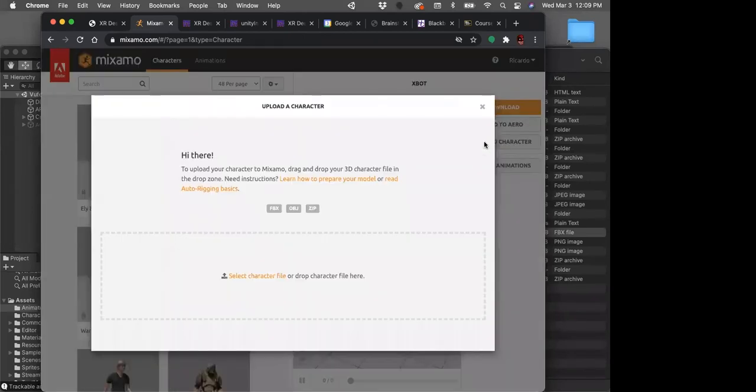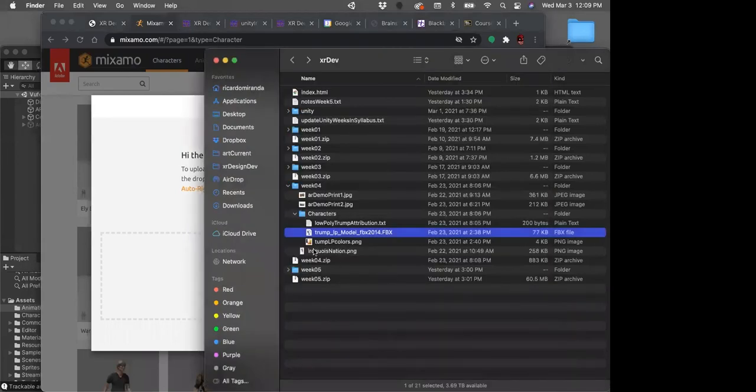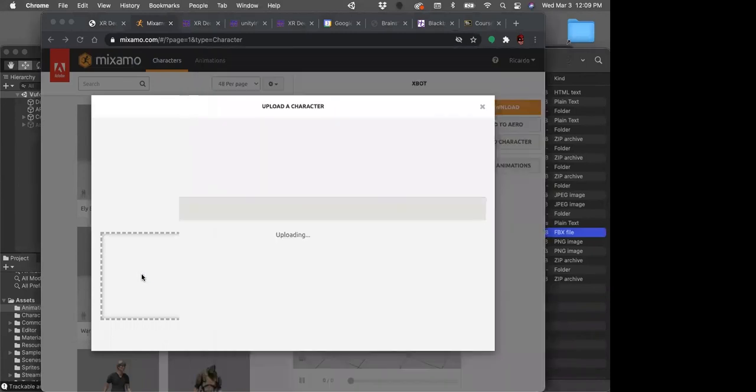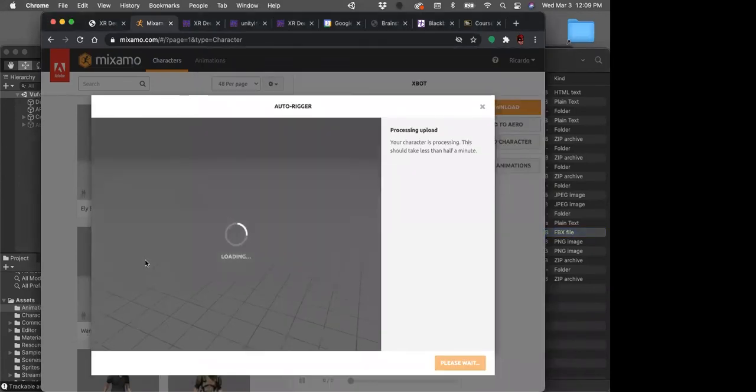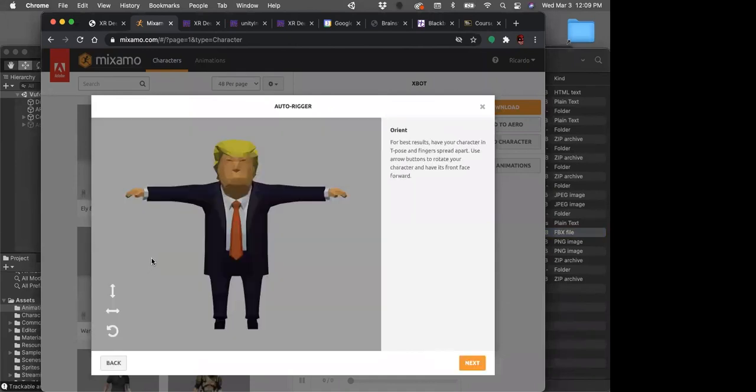So I'm going to upload the character. It's the one from last week. This was in week 04, files, and upload a character. Okay, so it has this auto rigger. Basically, in order to create animations, the software needs a bone structure. It needs joints that it understands, like the elbow's here, the wrist is here.